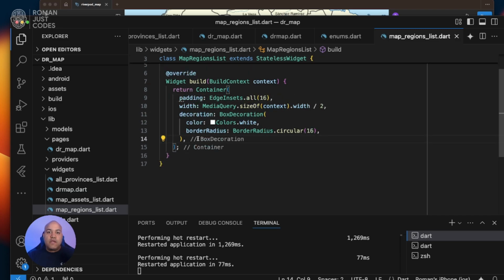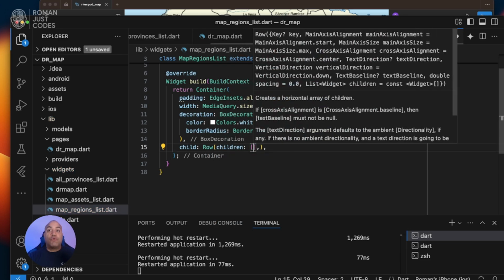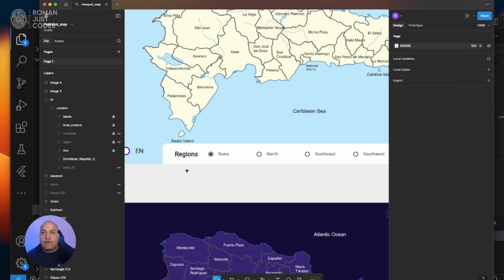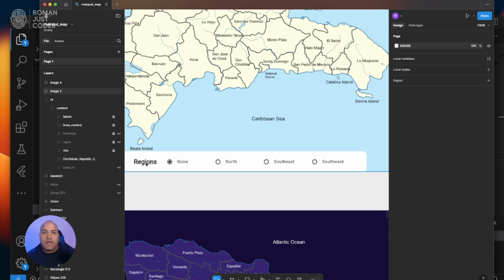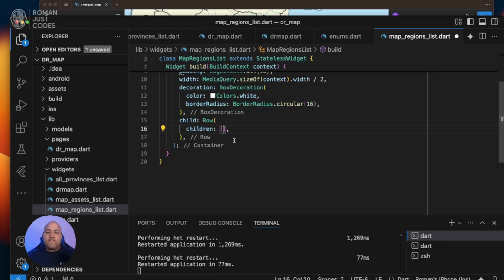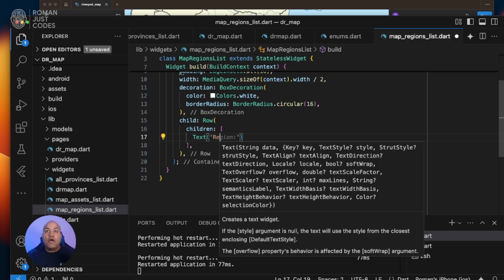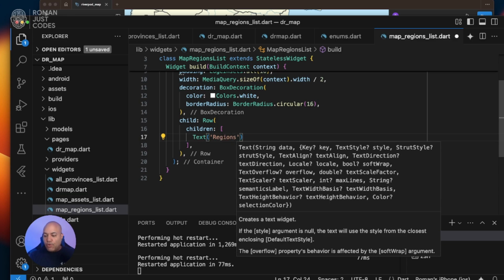That's okay. Now we want to add a child, and the child of that, instead of being a column, we want to make it into a row. If you see, the layout is actually a horizontal layout, so we want to add a label and some of those radio buttons in there. So I'm going to add all the children of my row. I don't want to add some spacing in between. I could do it later. But for now, what I want to add first is a text widget, which contains the regions label.